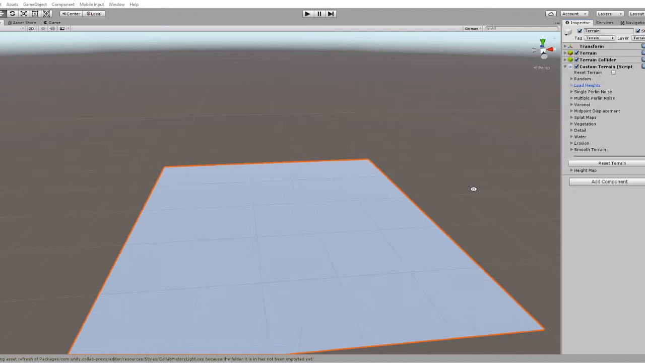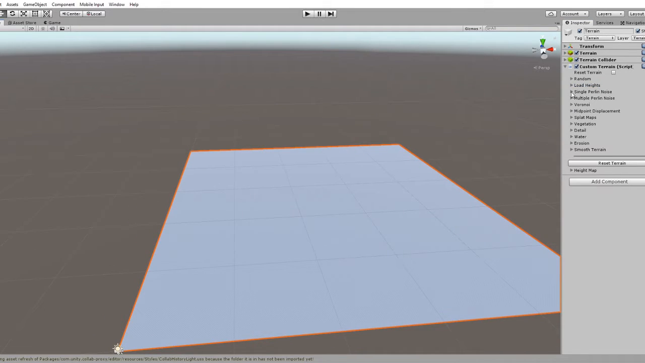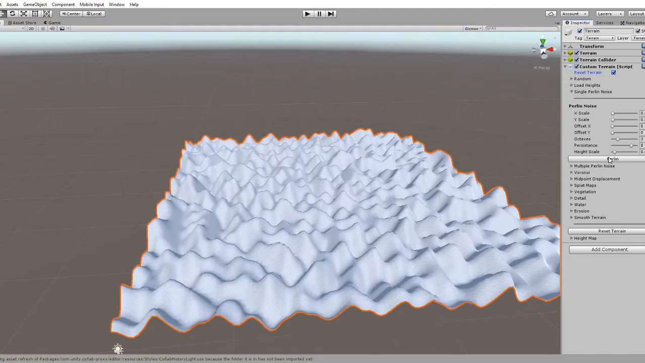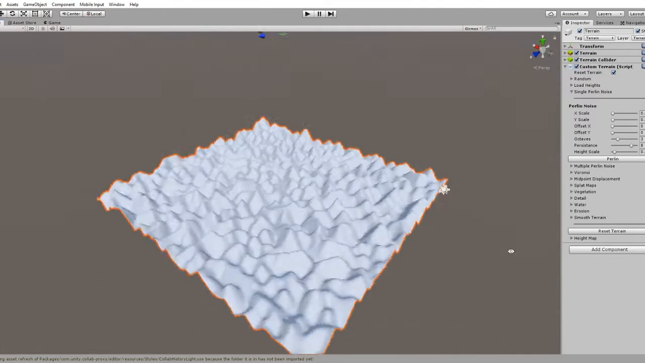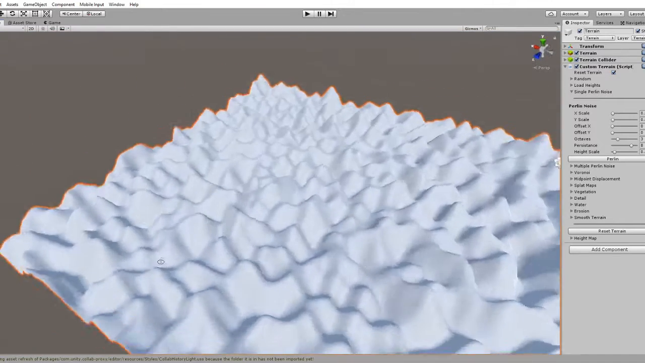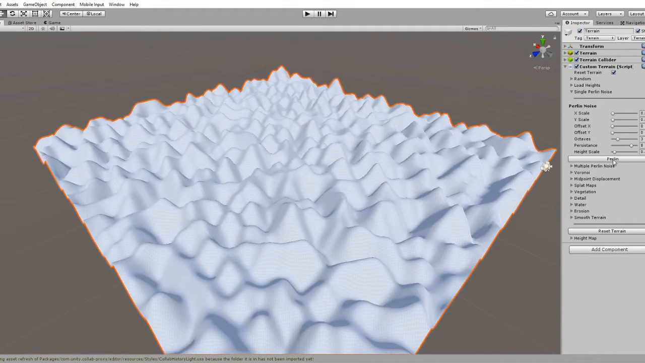Next, we have two options for Perlin noise, single and multiple. Under the single Perlin option, you'll see a pretty standard set of parameters for a Perlin randomized function. Fiddling with these parameters, we can get some interesting wavy patterns that can be a good basis for starting our terrain. You'll notice that every time I click the Perlin option, it will not change.